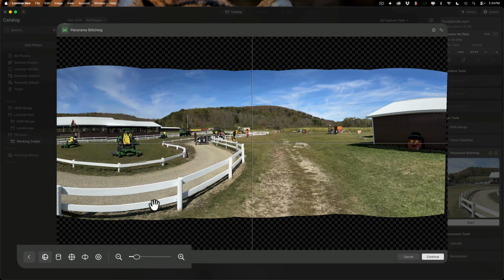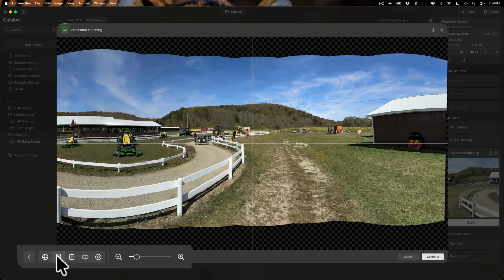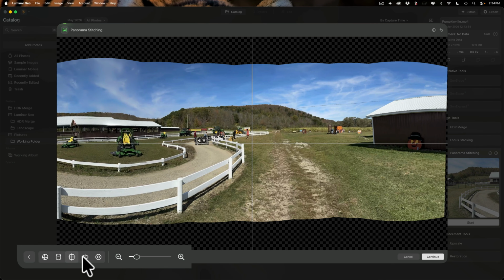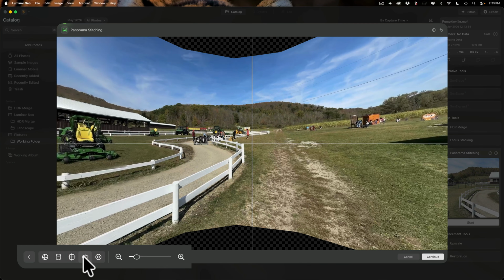And it has the projections along the lower left. And the first one is called spherical. That's the one it will default to. The next one is called cylindrical. Just click on it. And you'll see with cylindrical, I seem to have a little more sky and a little more foreground. The next one is called Mercator, and you can see that. The next one is called Plane, and then the last one is called Fisheye.